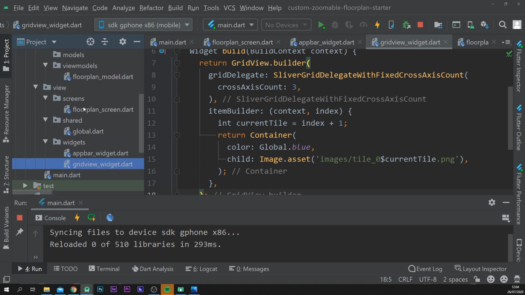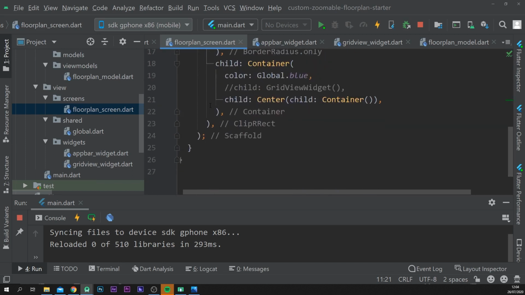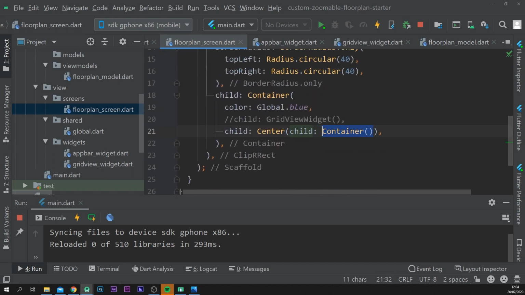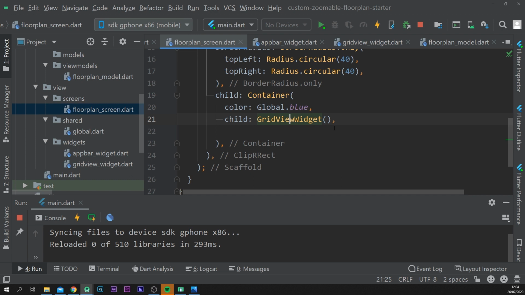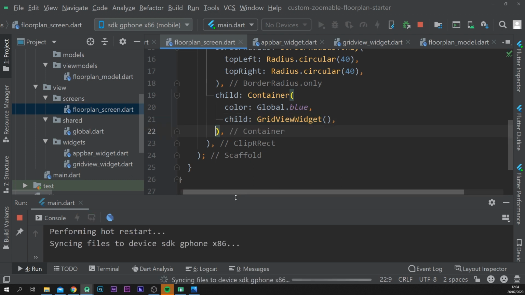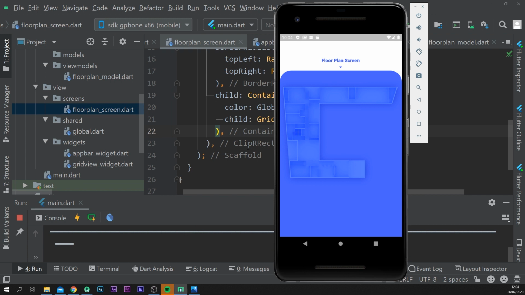and now we should go to our floor plan screen, and let's import our grid view, because we are displaying that empty container at the moment, right? So we can add the child in here. Let's import it. Let's do a hot restart again, and let's see what we are displaying. Great.